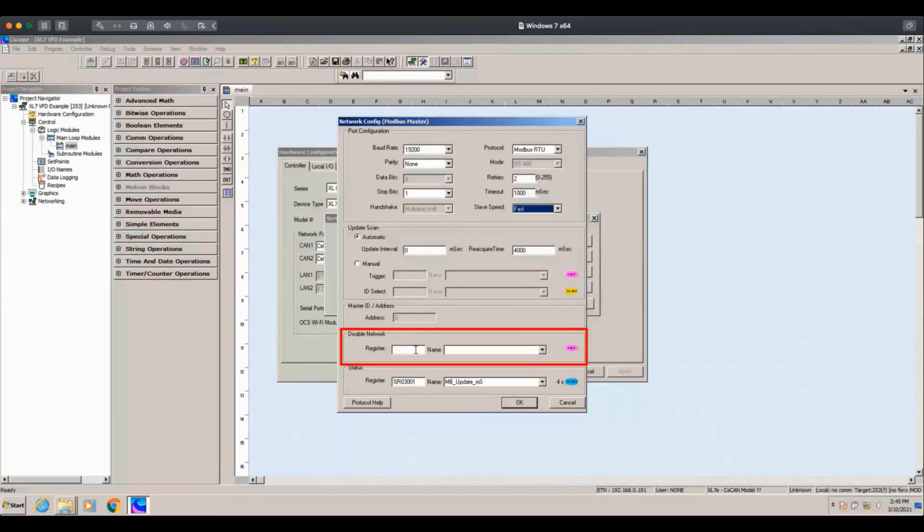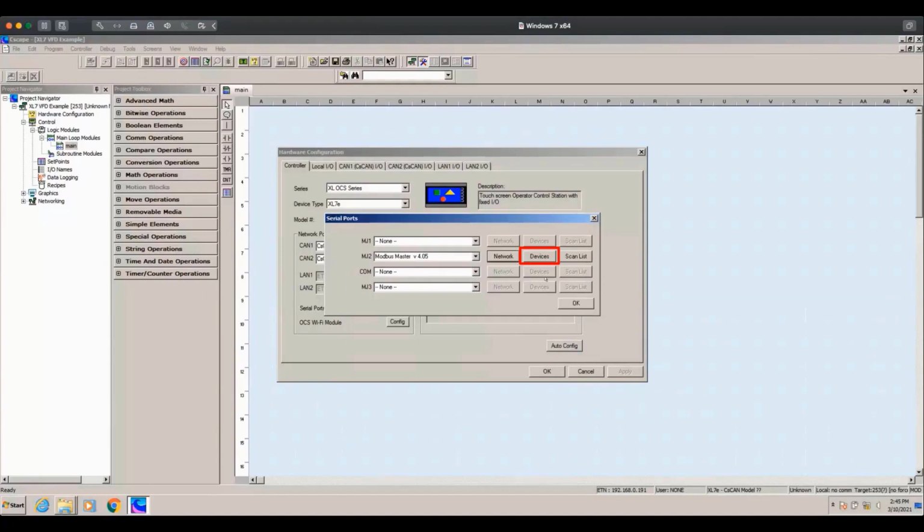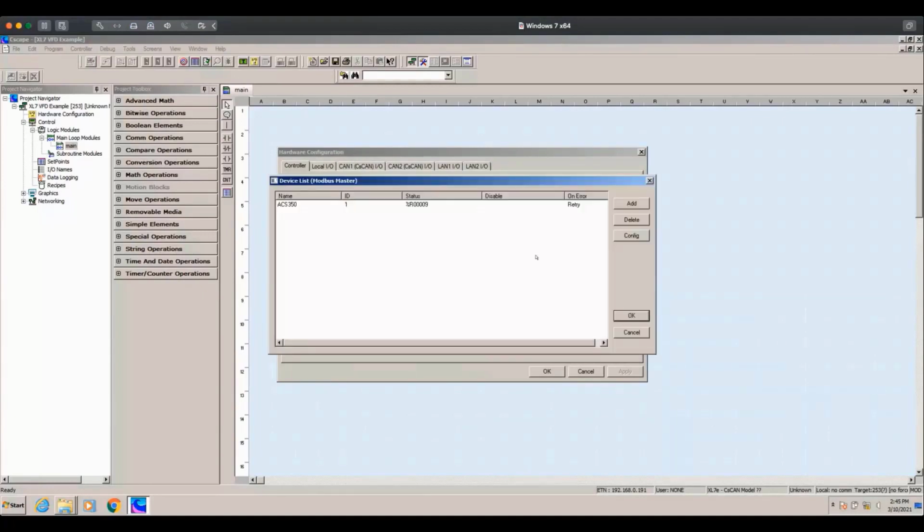One last note, I talked about the fact that you can assign a variable for disabling Modbus. You can also assign one for getting real-time diagnostics on the communications health over Modbus. On the device level of configuration, we add each drive that we're going to be talking to. In this case, I just have one here.